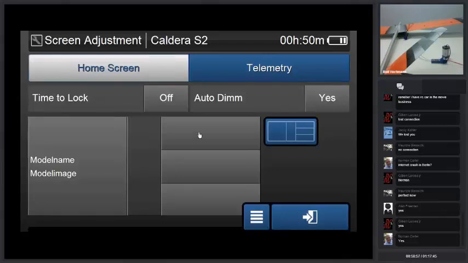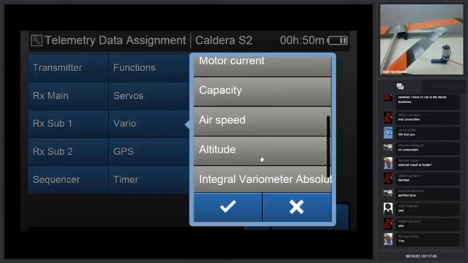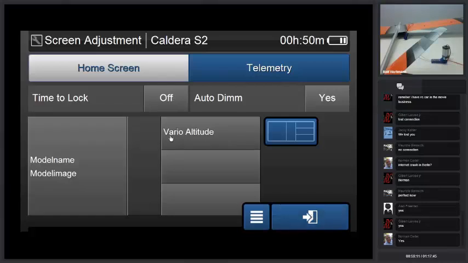So you go here for the screen adjustment. This is the home screen. Yeah, on the home screen right now, choose a value. For example, we have Vario altitude. And now you see here there is Vario altitude.